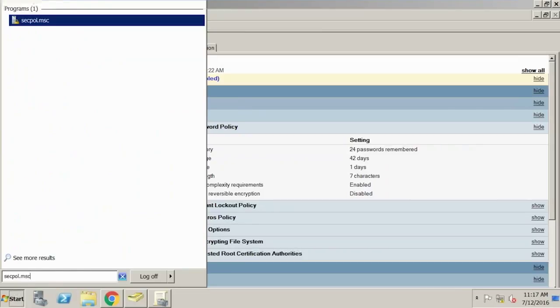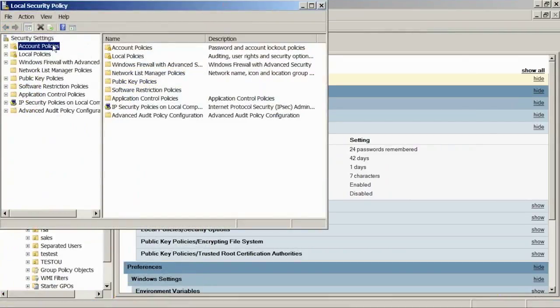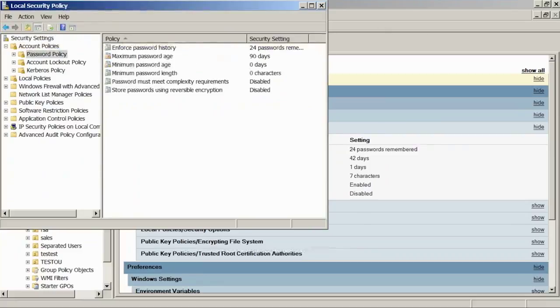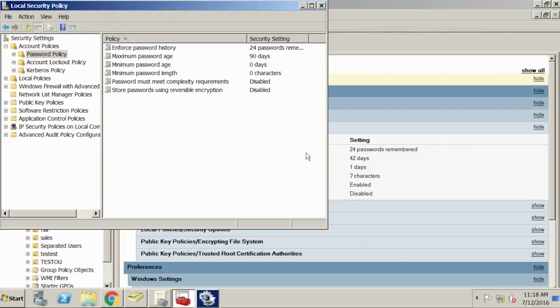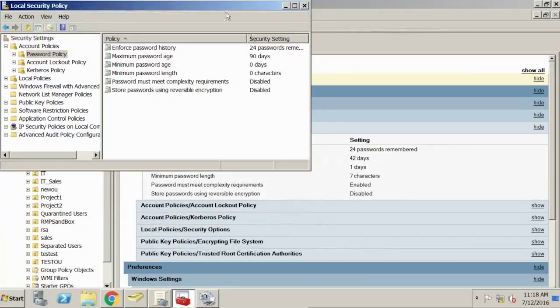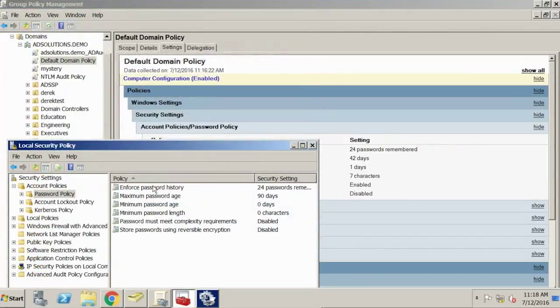secpol.msc. SecPol gives you a security policy report of the current security settings. So you will see here that we have a radically different view of what's going on for the password policy than what we reported. This right here in the forefront, in the lower left corner, this is what is actually in place. This is what the report was.